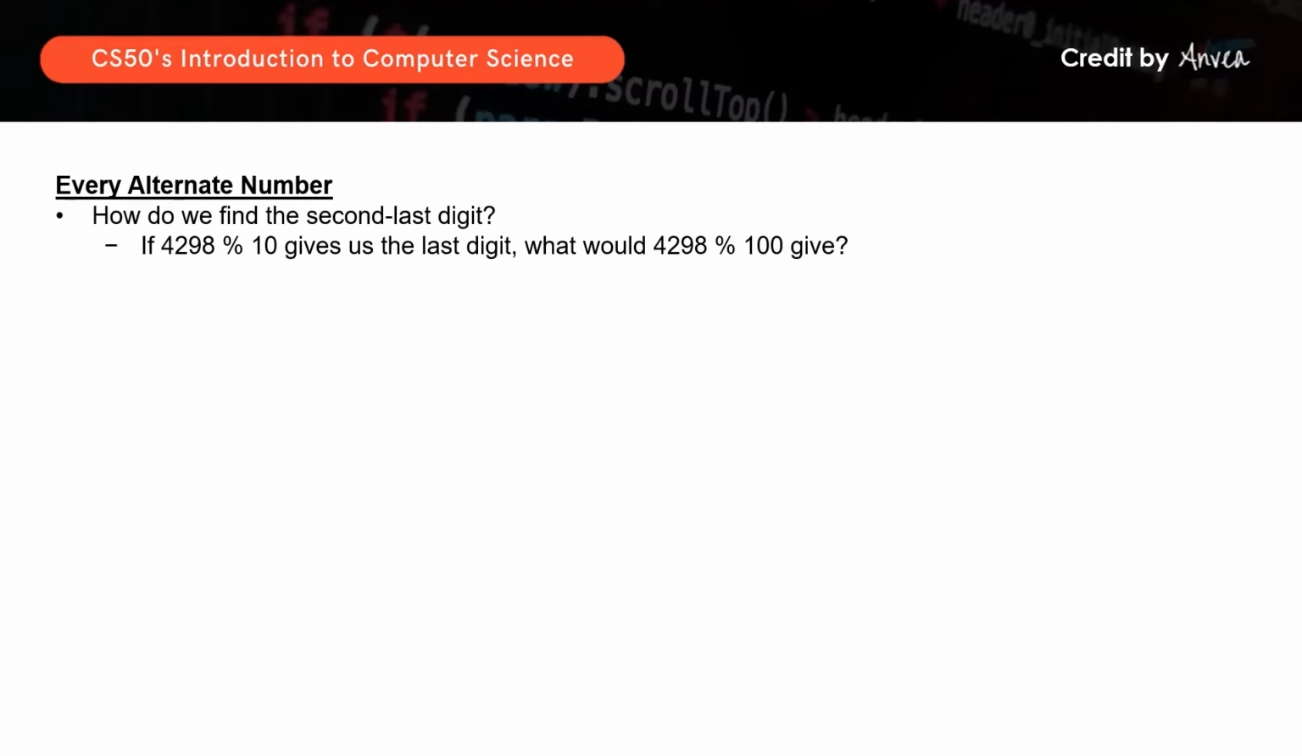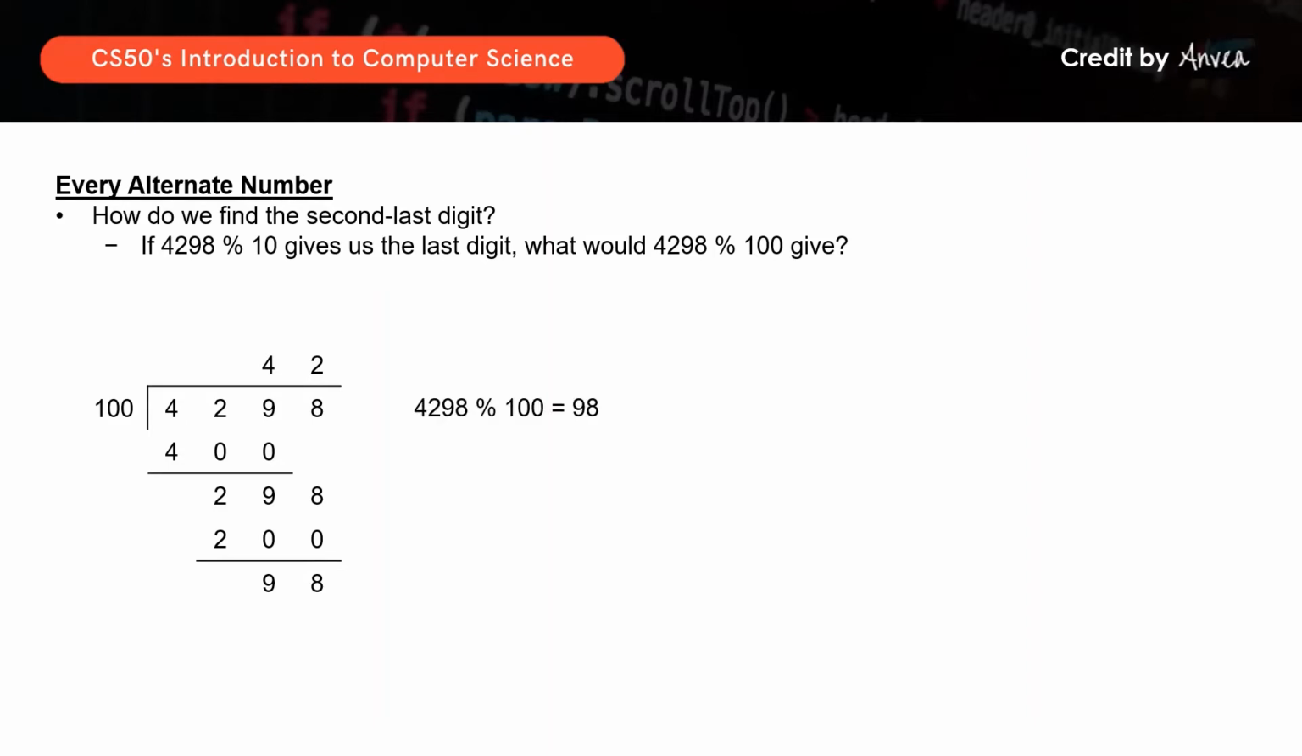So let's look at this, right? 4298 modulo 100 will give you 98. And we will then need to process this one step further, taking 98 divided by 10 to give you the quotient, which is 9. So that is how you find the second last digit. Now if we need to find the fourth last digit, how do we do that?